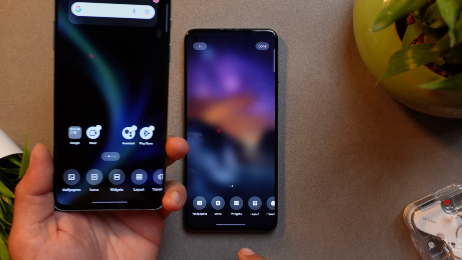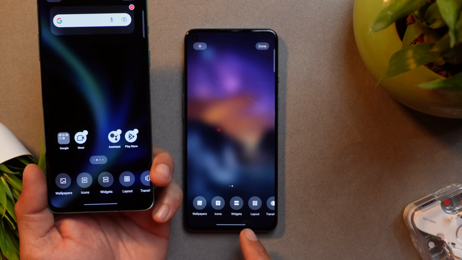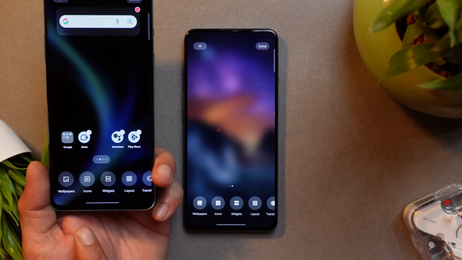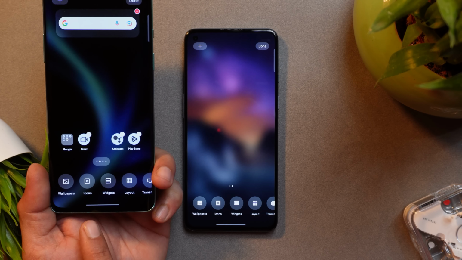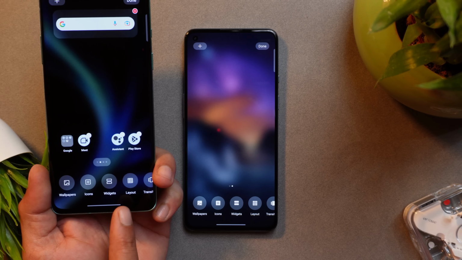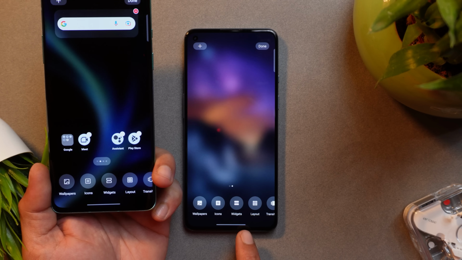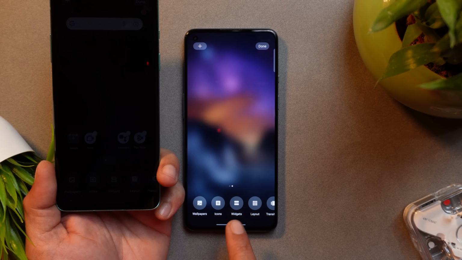Another difference what you will see, and that's related to the icons here. So you can see the difference. Here I have my OnePlus 8 which is running ColorOS 13, and here we only get to see the outline, but here it's completely different. The app icons are now more highlighted.